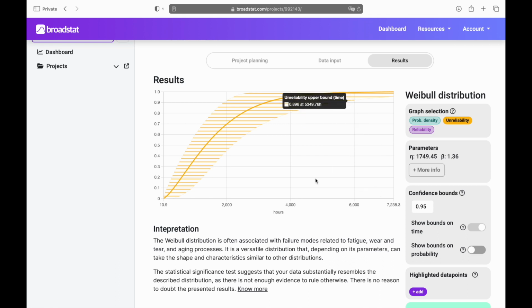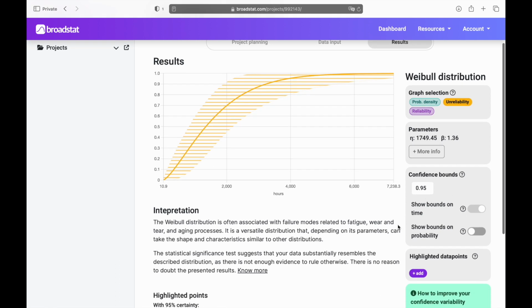These bounds will show you the intervals within which you can expect your results to be, which can be considered conservative and optimistic scenarios of your results. Two factors affect the width of this confidence interval: the degree of certainty you select and the number of failures you add to your data. The more data you add, the more precise your results will be.